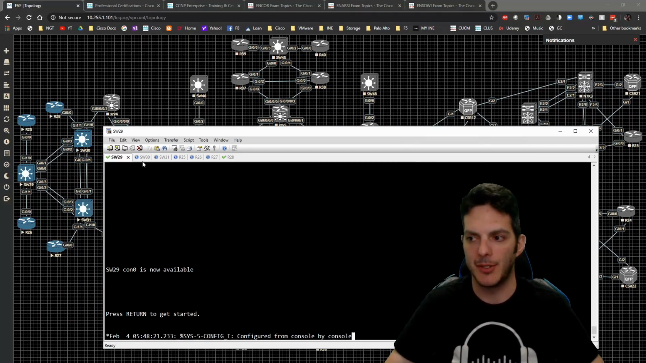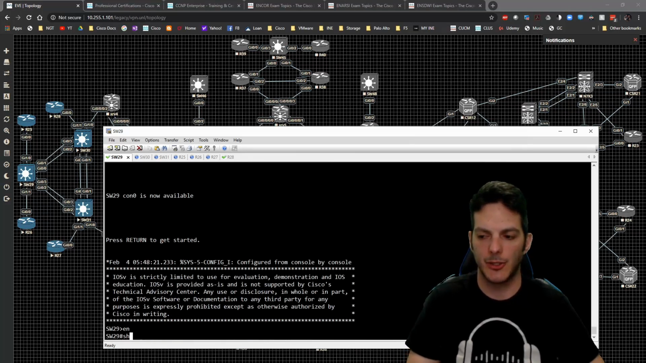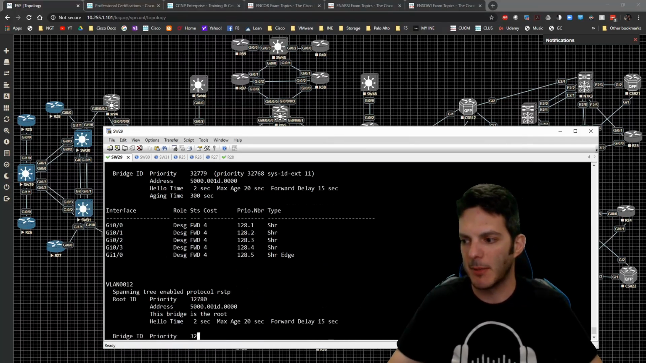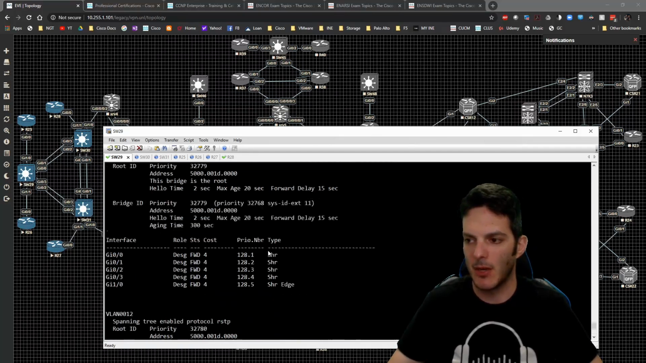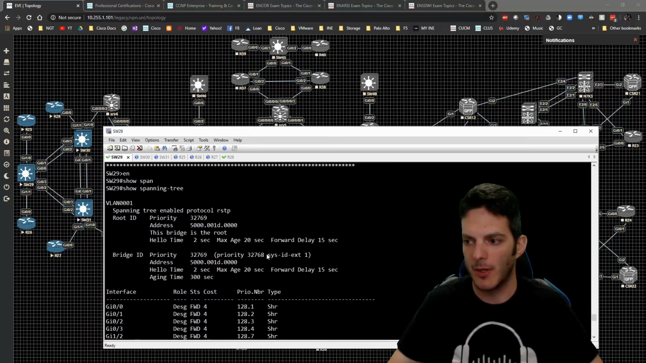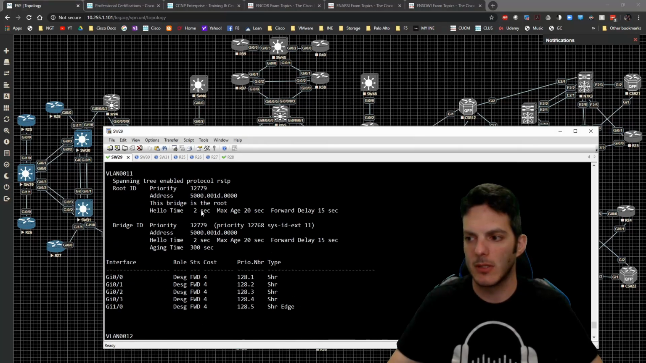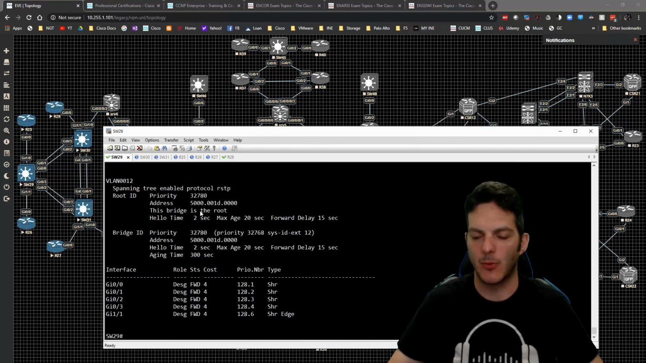And what I'm going to do is a quick look at show spanning-tree here real quick. And we can see that we have a couple of different VLANs: VLAN 12, VLAN 11, VLAN 1. And right now we are the root for VLAN 1, VLAN 11, and VLAN 12.